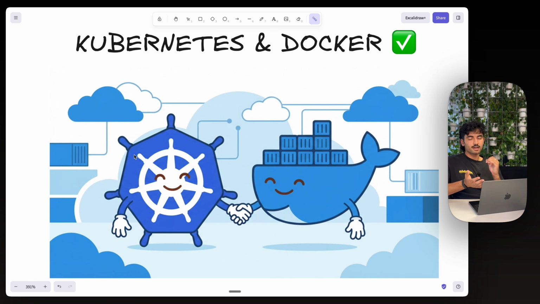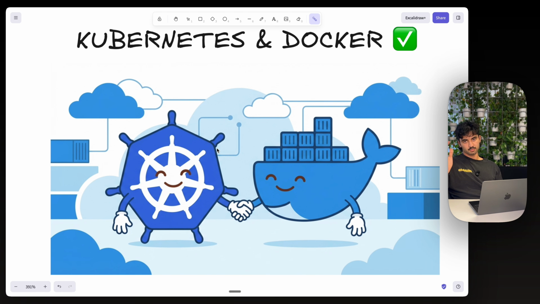Look how cute that is. What? That's my bad. They are not alternatives. They solve completely different problems. Docker packages apps and Kubernetes manages thousands of those packages at scale. Let me show you the problem that they both solve.